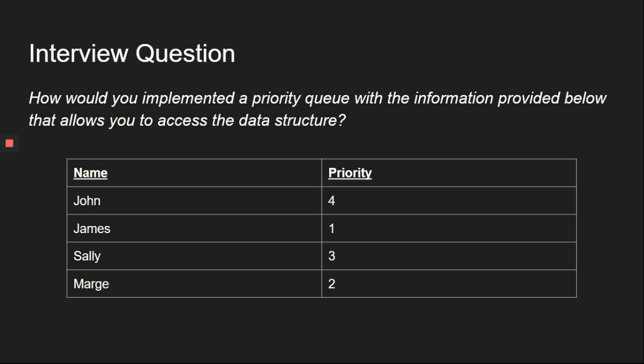Now that we have a basis to work from, let's assume we are given a list of jobs and the weight associated, and asked to convert it into a heap structure in a priority queue. So the question reads, how would you implement the priority queue with the information provided below that allows you to access the data structure? Here we're given a list of names and the priority associated with that name. So let's say the name is a job. Well, we have to reach out to John, James, Sally, and Marge. Well, James has the highest priority, number 1, and then it trickles down to John at the last.